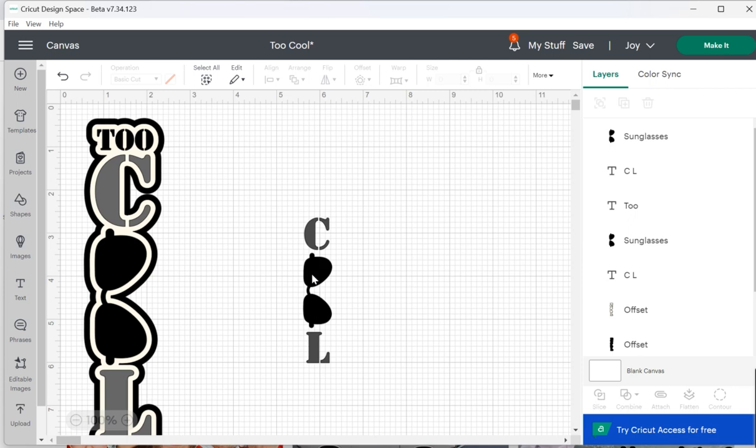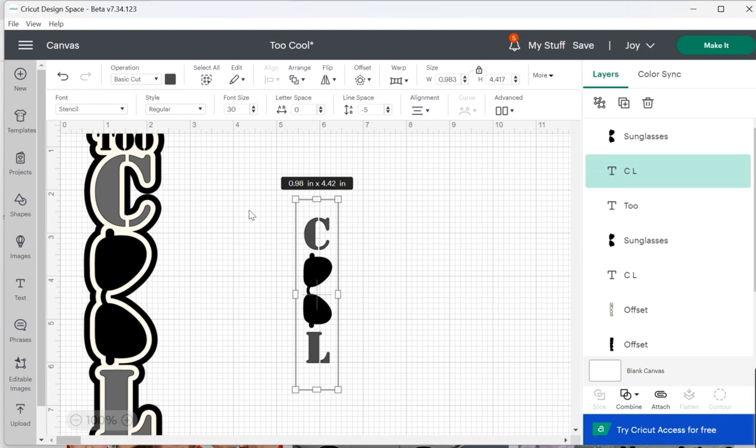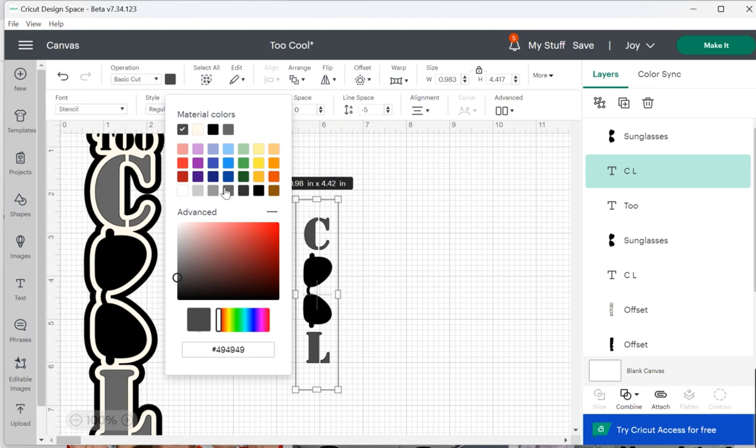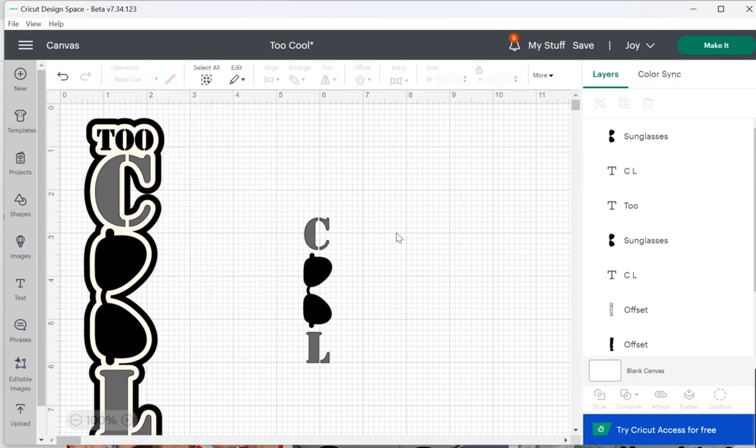So the sunglasses are changed, so now I'm going to change the letters the same way. I'm going to press on those, go back up to the same spot, and press a different gray that's a little lighter so it contrasts with the black. Now we're almost there, but we still don't have these borders right here, and these borders are called offsets. These offsets are going to be your best friends when you make titles in Design Space.